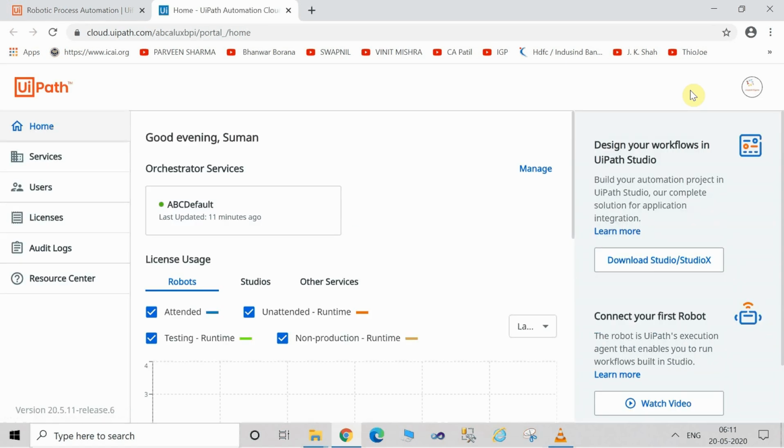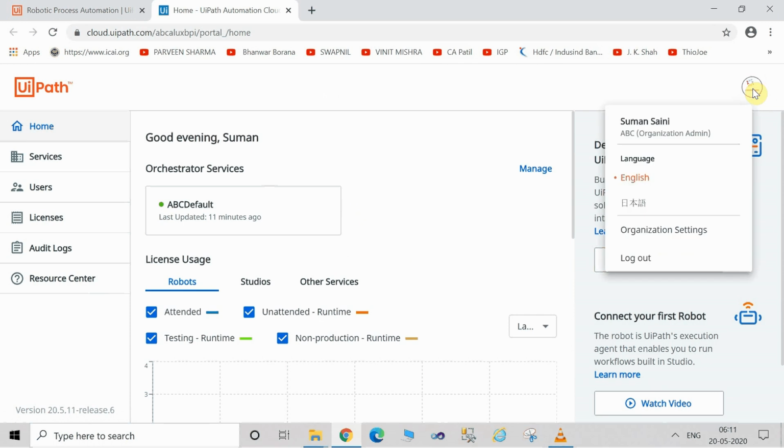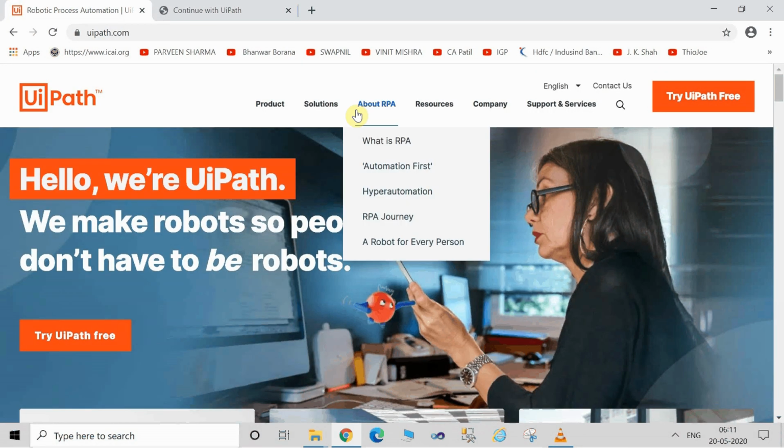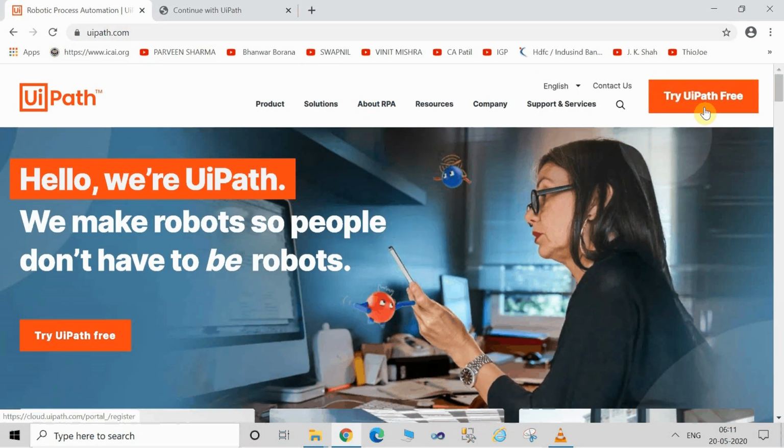And now you have to just register here just to download it, because it's not directly downloadable. Okay, I've already logged into this, so let me show you again. I will just log out from this one. So see, after opening the page of uipath.com, you will click on Try UiPath Free.